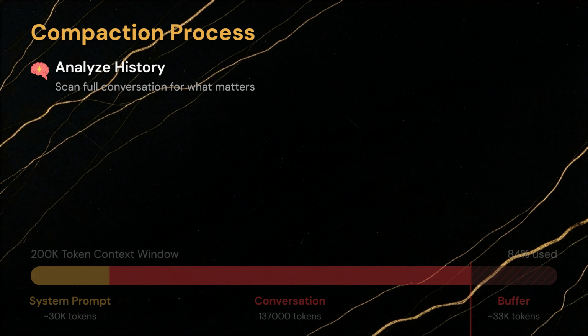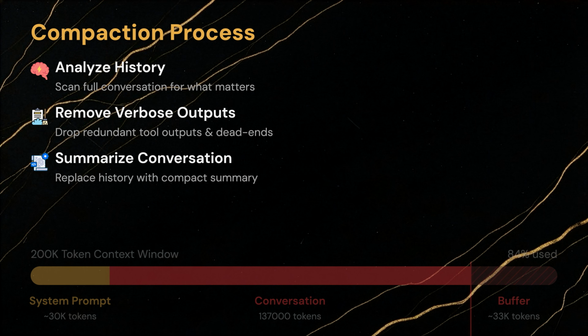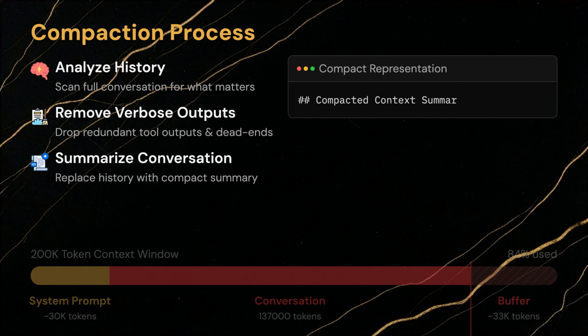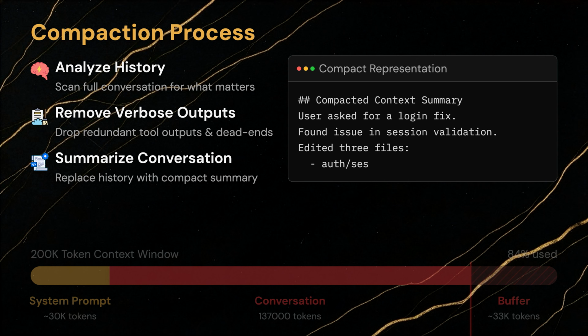Claude analyzes the conversation history and all tool outputs get removed. The verbose file reads from early exploration, bash outputs from failed attempts. The conversation gets summarized into a compact representation, something like: user asked for a login fix, found issue in session validation, edited 3 files, all tests pass.